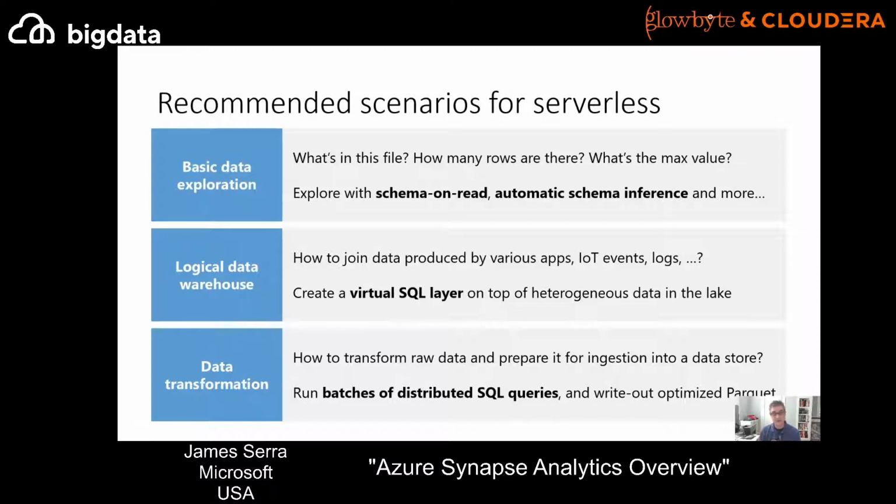And then data transformations. Now, because T-SQL is in the equation, I can use T-SQL to transform data. So maybe I copy data into a data lake using Data Factory, the piece inside of Synapse, and then I transform that data using regular T-SQL and write it back out to the data lake or right into a relational database.